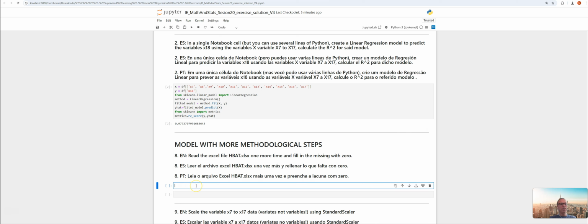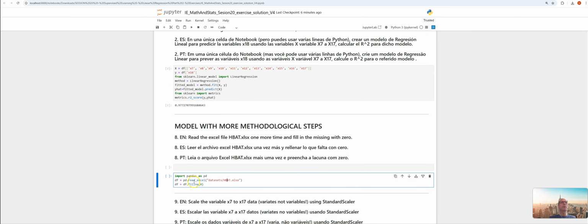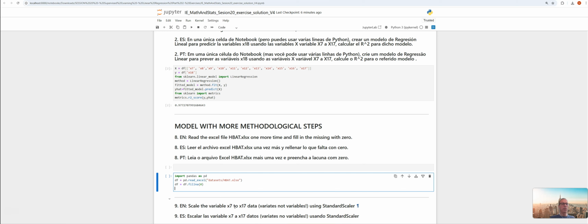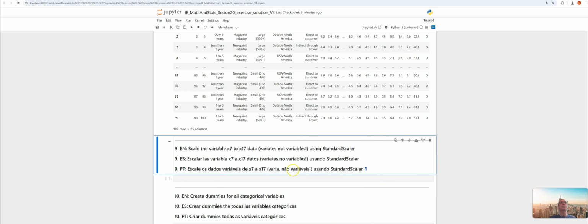The other one is we're basically asking to read another file called hbot. So read Excel, and we're filling the missing values with none. You can also print the data frame if you want. That would be nice. So right here you have the data frame, read the hbot.